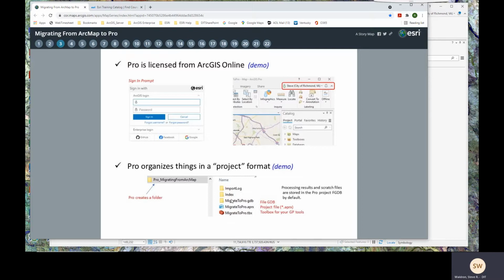So anytime you're working in Pro, you want to save something out, you want to create something new, it's going to target by default your file geodatabase in your Pro project folder. There's another file in the folder. It's called the project file, and it will have the extension APRX. So if you were to double click on this file, your system will know to open ArcGIS Pro, and it will open this Pro project.